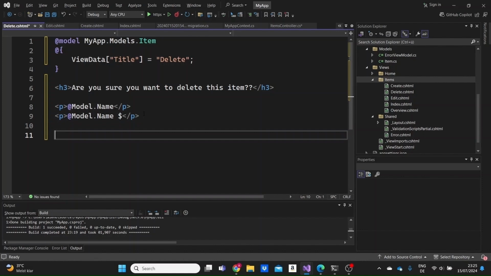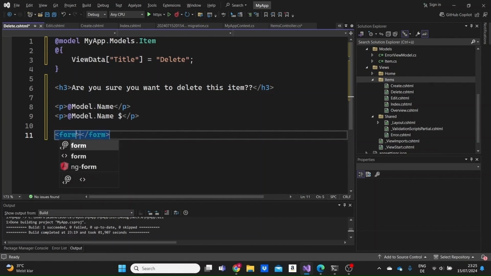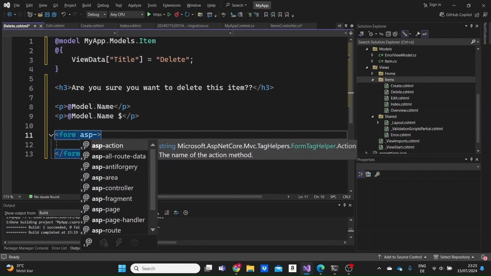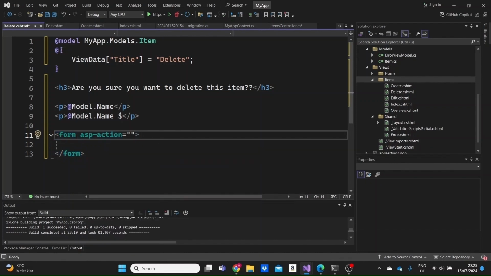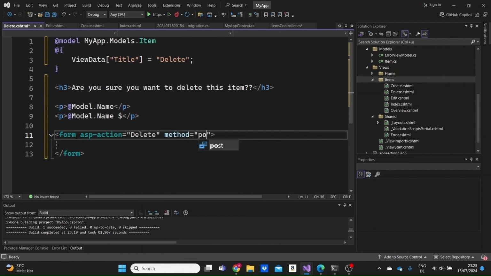And if the user is sure he wants to delete the model, the item that is displayed on the screen, we need to write a form for the user to be able to delete it. So form, to write the asp-action tag helper that we have been using so far to redirect the user to a Delete action method that we'll create, which we haven't done yet, which will be of type post.